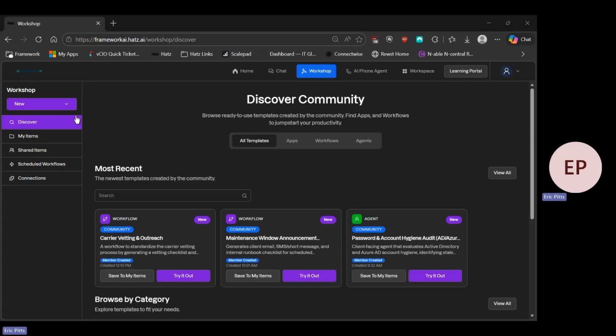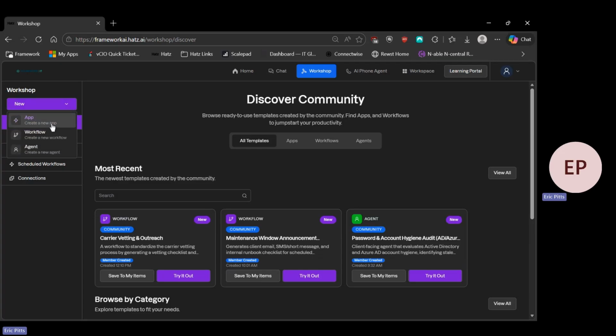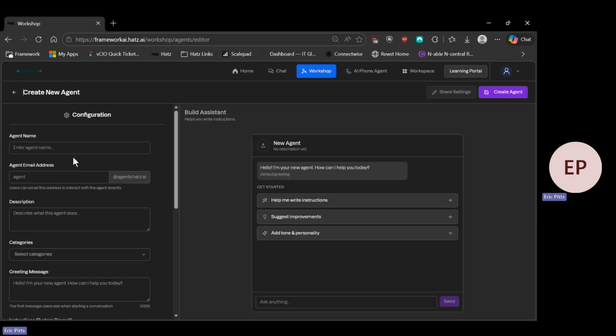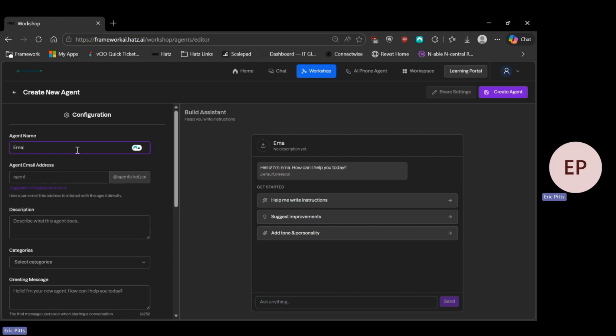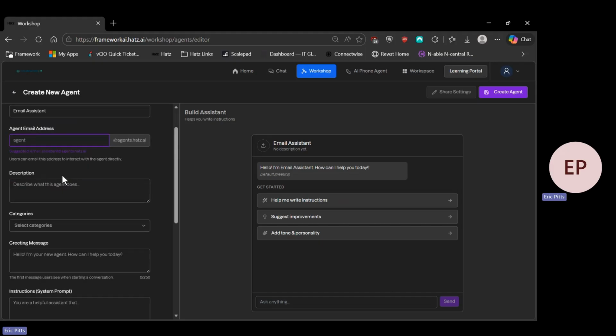So to create an agent, you're going to click the New button and then click Agent. On the screen that pops up, you can name your agent. I'm going to create myself an email assistant as an example. So I'm just going to name it Email Assistant. You can give your agents an email address so you can email them instead of having to come to the HATS platform to interact with them. But that's an add-on additional task. You don't have to do that.